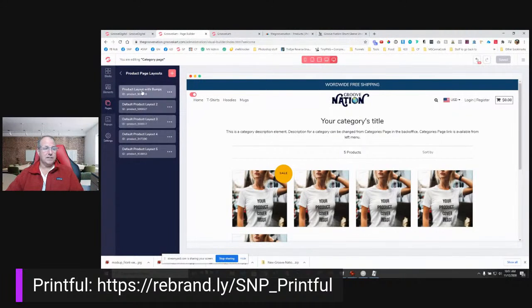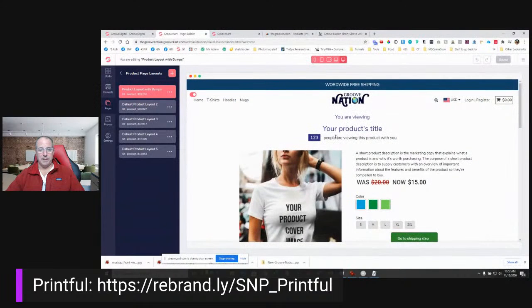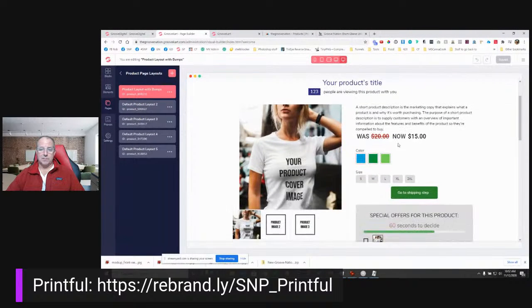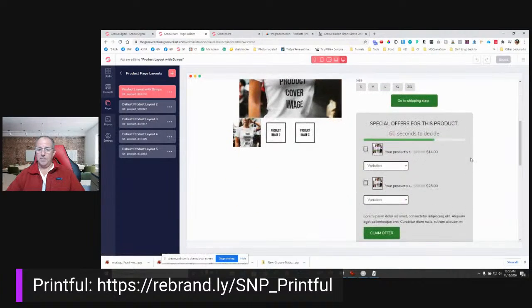And what you're going to see here is there's a couple different products that we can choose from, a couple different product layouts. Just like we had in the category, there's a couple different layouts. So the first one here is a product layout with bumps, which essentially means that it'll display a product. It'll display your information here, some images down here, the description over here, the different variants, the different colors. And then it'll actually allow you to have a special offer in here.